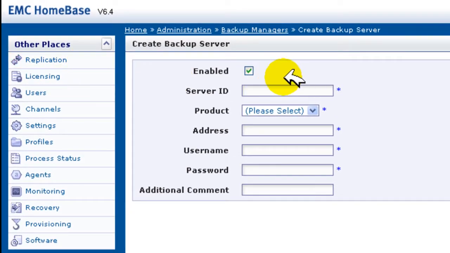A checkbox indicates that the definition is enabled, i.e. available for inclusion in a HomeBase recovery session. The Server ID field allows free text description to allow for ease of identification in environments where multiple Avamar servers may be available.